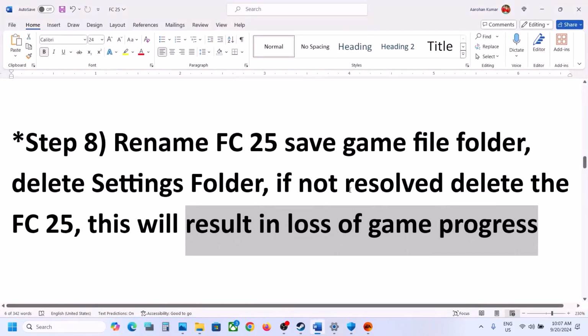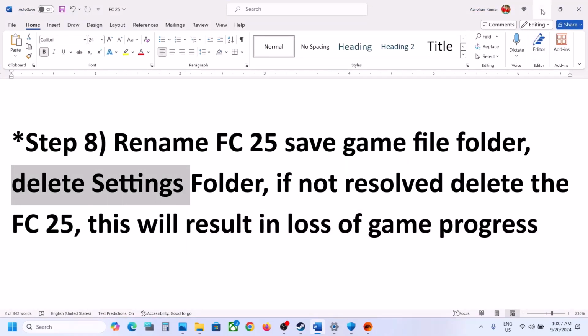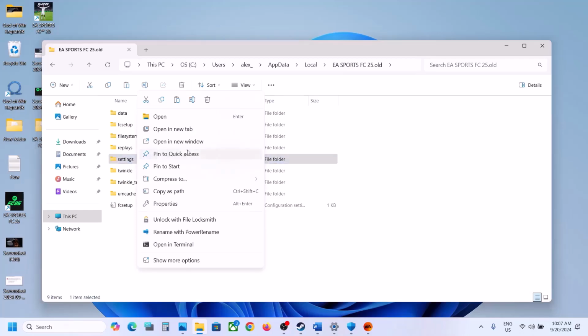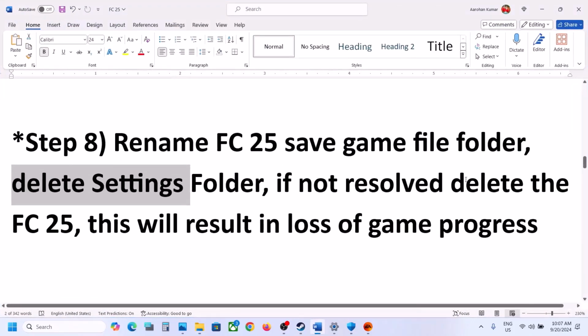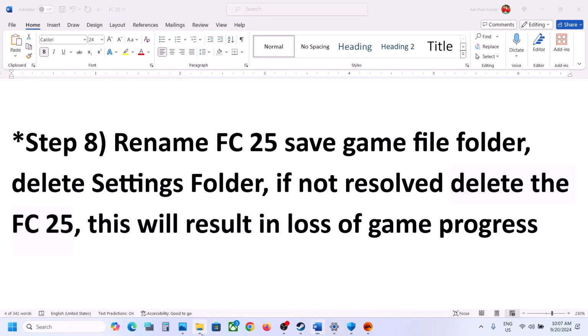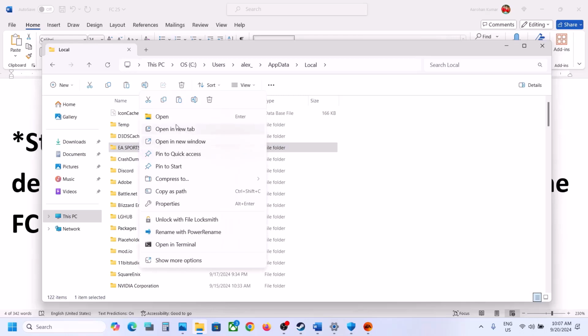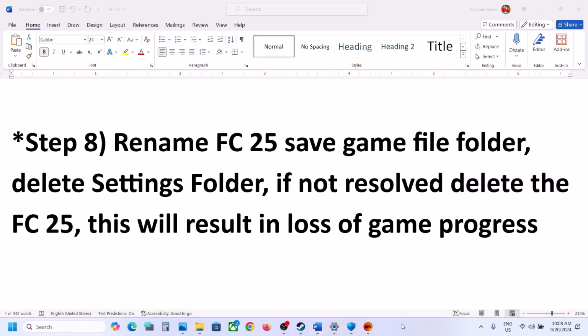And if not resolved, you can delete settings folder in this folder. So you can open this folder and here you can see settings folder. You can just make a right click, but when you delete the settings folder, it will delete all the saved settings. So you can delete this folder and then you can check. If not resolved, you can delete the complete FC25 folder. So instead of renaming, you can go back and you can make a right click on delete EA Sports FC25. Once it is deleted, you can launch the game, but you will lose all the game progress. You have to start everything from scratch and then you can check.